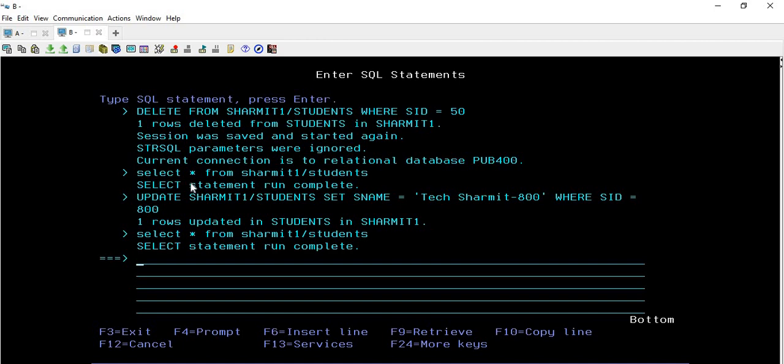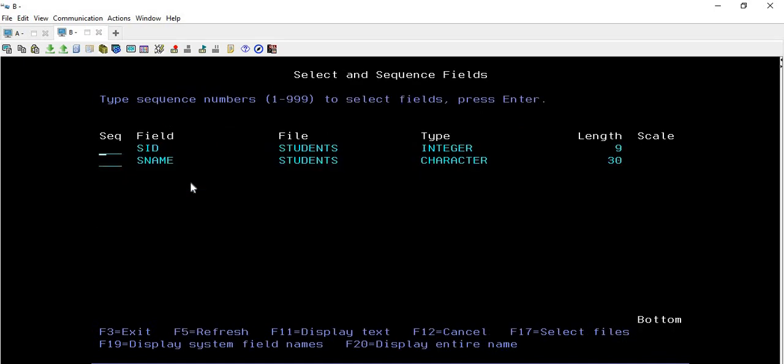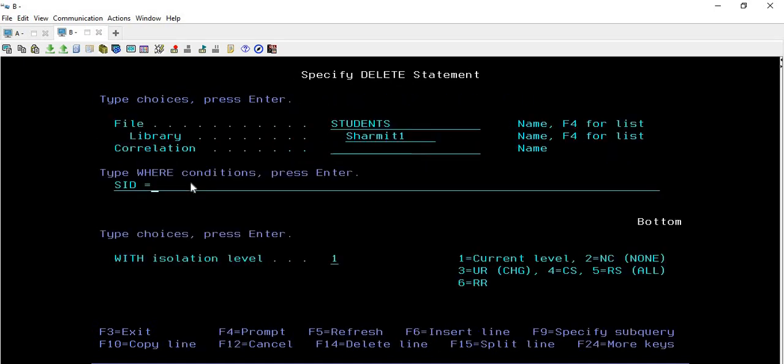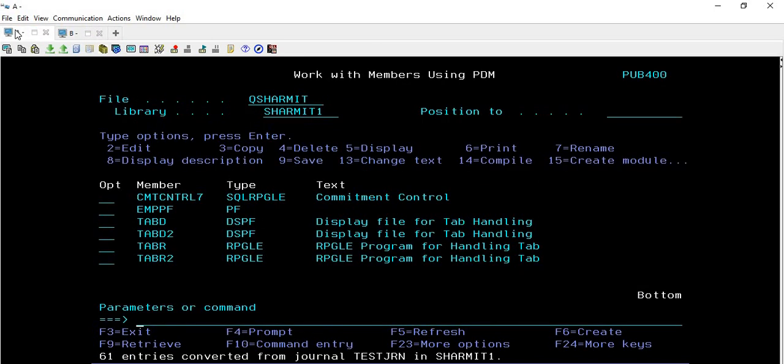Now what we will do, we will use this command: DLTF4, file is students, library Sharmit1, and in where we will put F4 as ID equals to 800. Then simply hit enter. Once we hit enter, it shows one record has been deleted. Fine. This is what we are looking for, right? We want to delete the data.